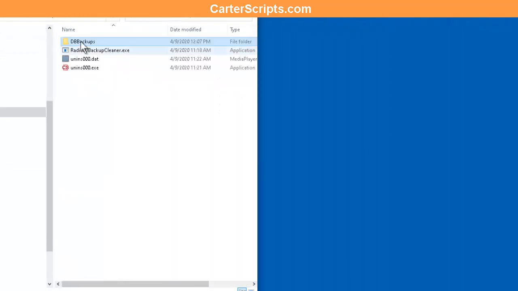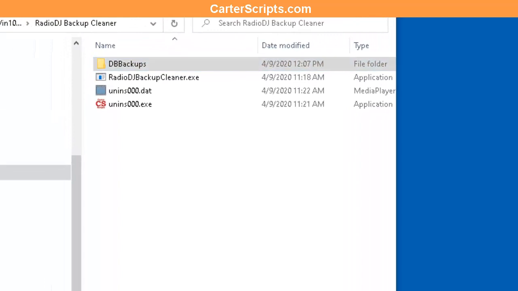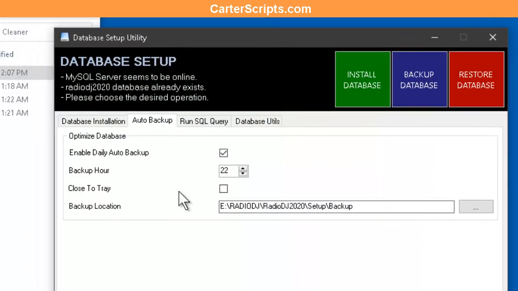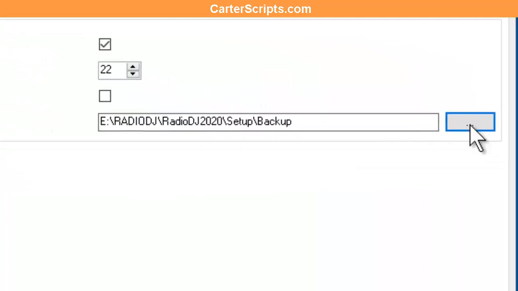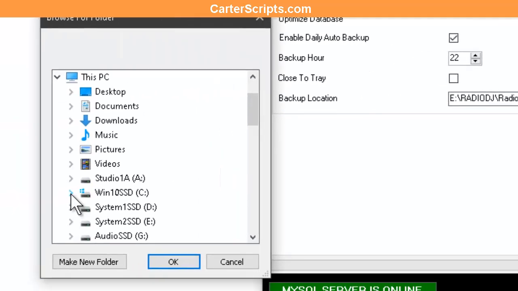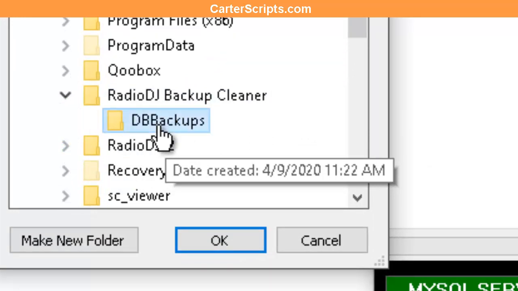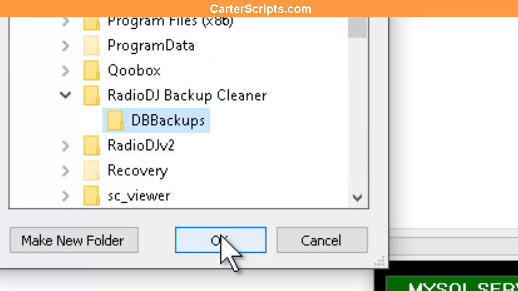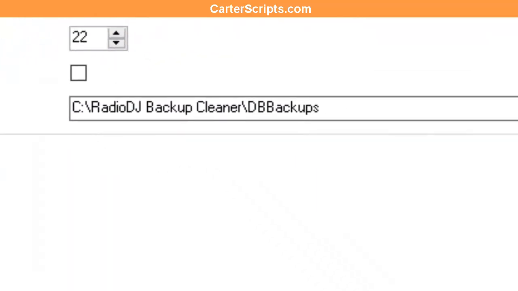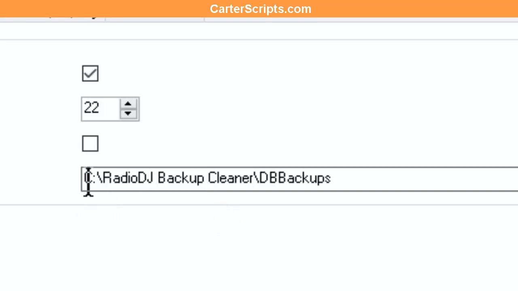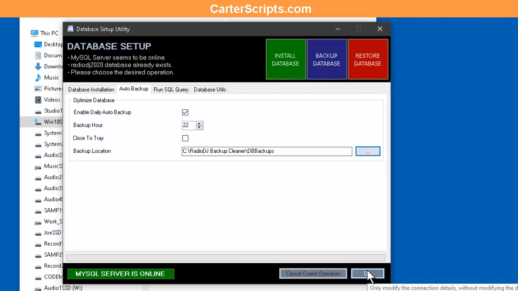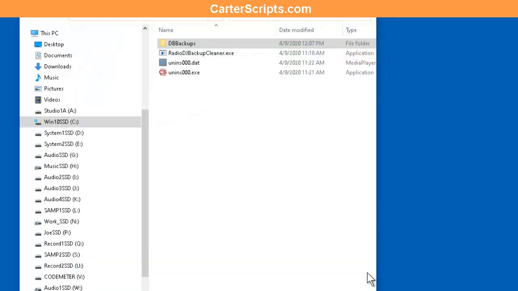So one of the things you will want to do in Radio DJ, after you install this, is point it to that folder. So you want to change this backup location. I'm going to go to the C drive because that's where it's at, into that folder called Radio DJ Backup Cleaner, and to this folder called DB Backups, because now I want my backups to go here where they'll automatically be cleaned. Okay, so now you see it is now in the installation folder that this program runs in: C Radio DJ Backup Cleaner / database backups. I have to hit OK for that to happen.